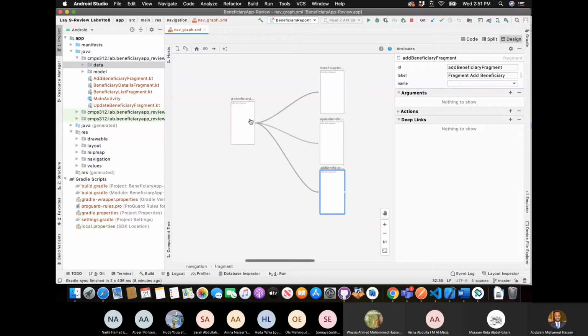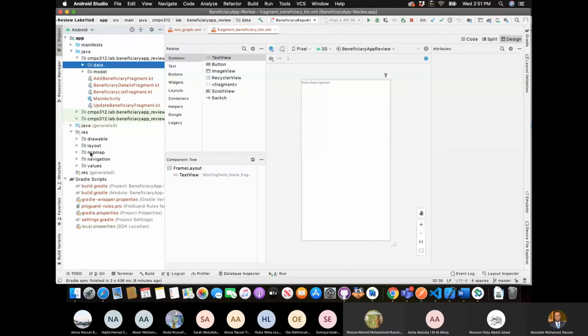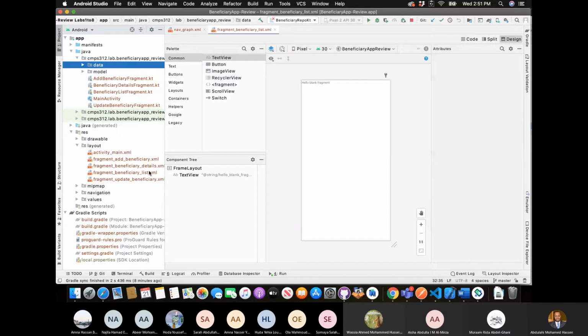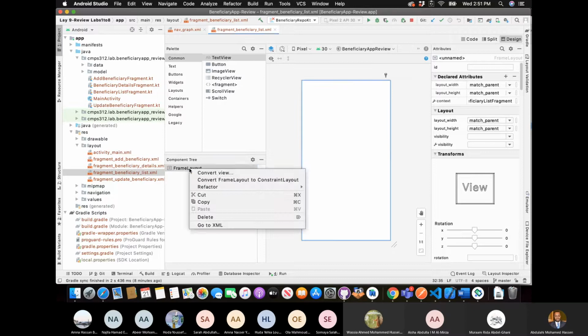Okay, now let's go ahead and go to the first one, which is this beneficiary list. Now I can go to the beneficiary list here and go layout, have this beneficiary list. So what is a beneficiary list? Beneficiary list will be in here a recycler view.